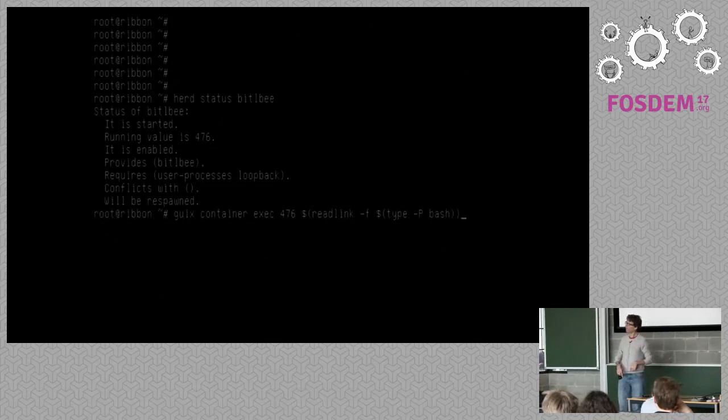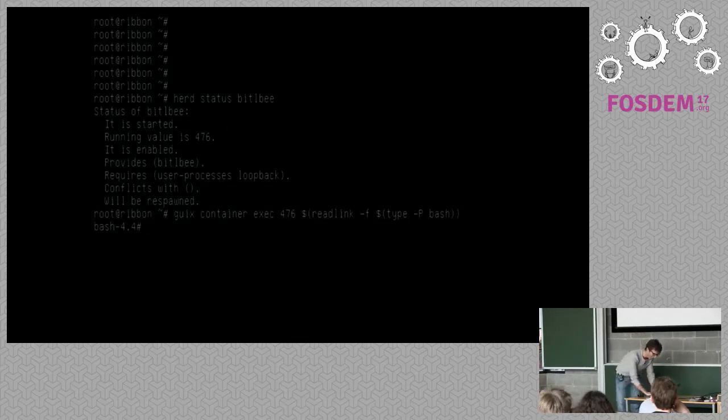Is it possible to change it to a white background with black writing? I'm afraid this is QEMU, so this is not possible. Okay, but I'll just tell you what's happening on the screen.